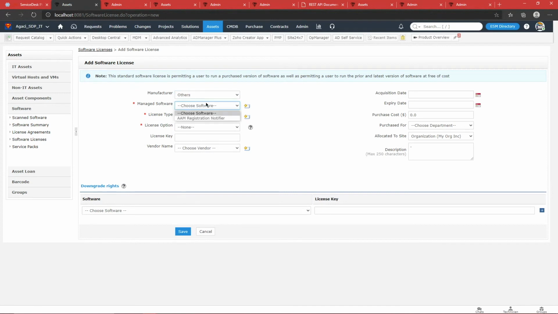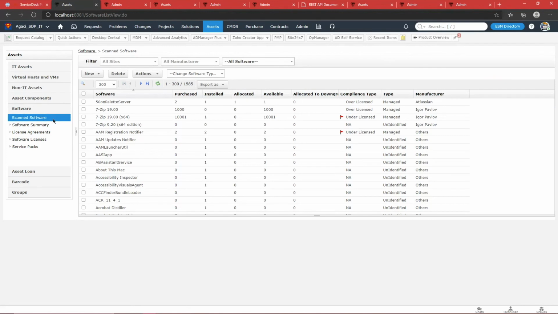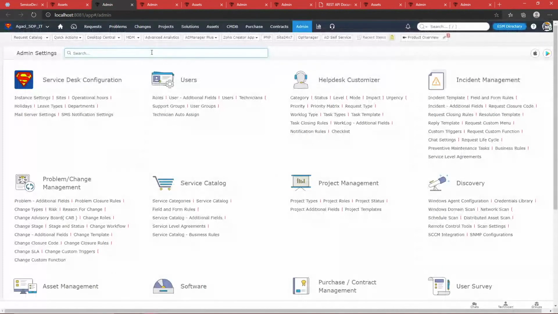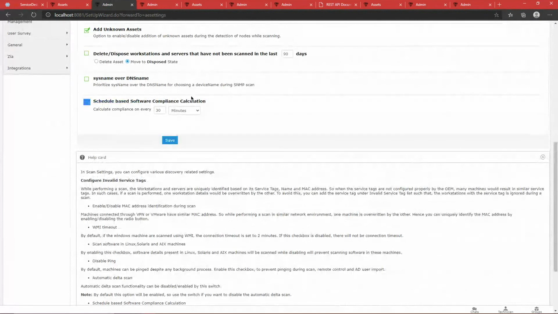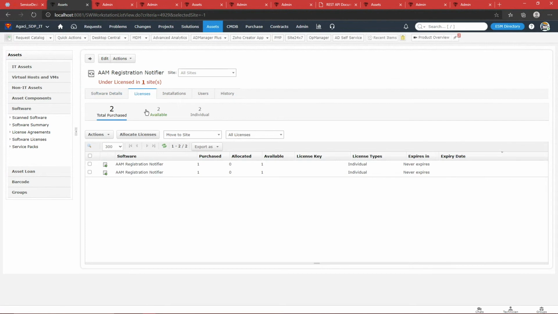And if you choose authorized, individual, yes. So if I go to the scan software, if I open the software, okay, so this is what I wanted to talk about. Basically, we do have something called software compliance. When we were talking about the scan settings, the schedule-based software compliance calculation will run based on 30 minutes. It will check the number of softwares present in the application and available license, and it will check the compliance status. That is what it does basically.